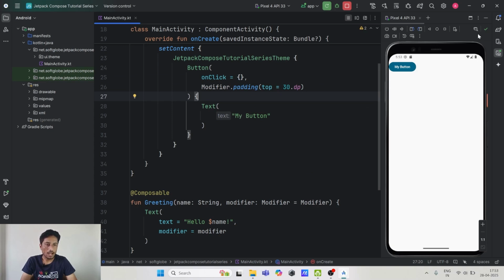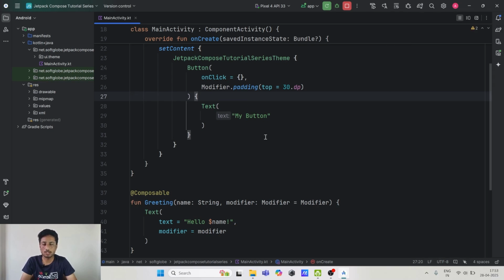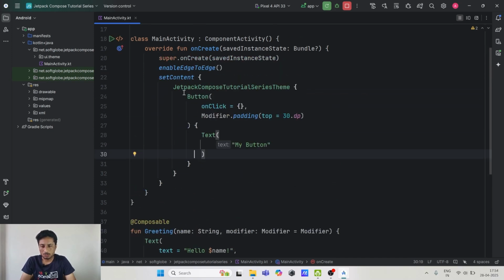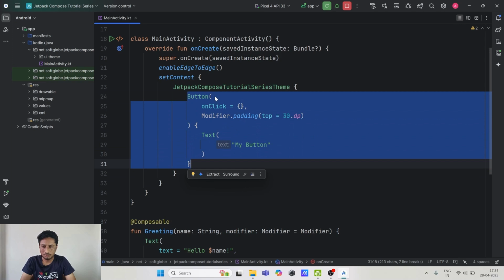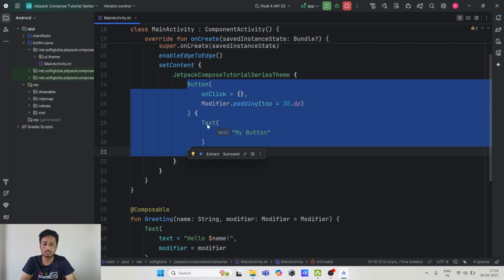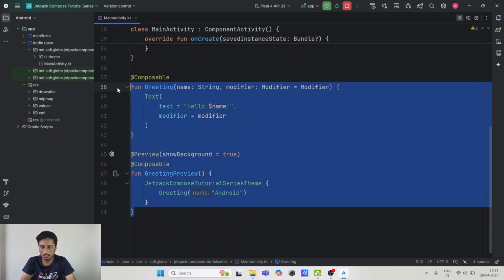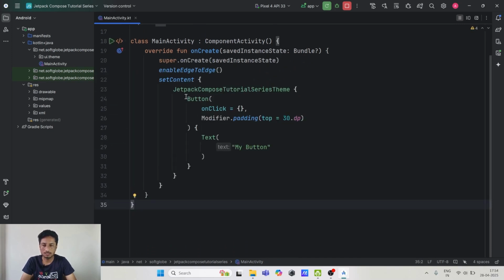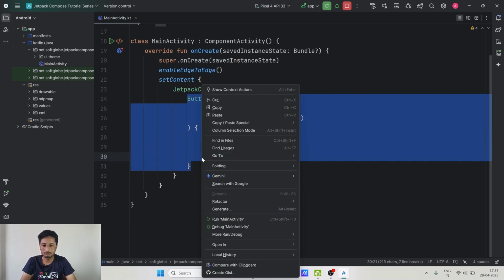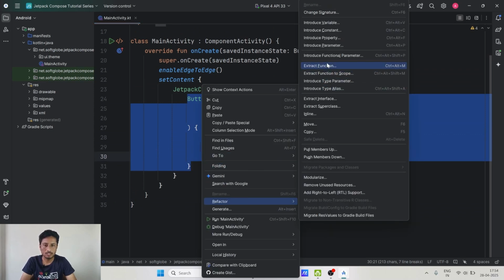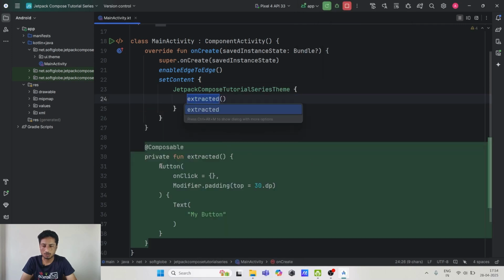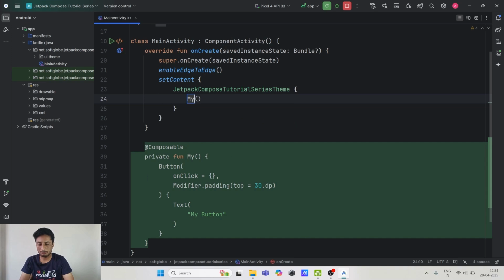But now I want to display both button and text here. So what should I do? I'll just add both of the composables, button and text, here. Let me first do one thing. I want to extract this button into a separate composable function. Let me just select this, and I'll right click on this one, refactor, and extract function. So it will automatically extract the function, and I'll write MyButton.